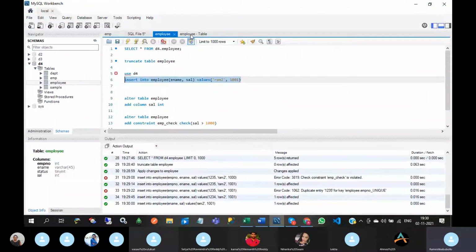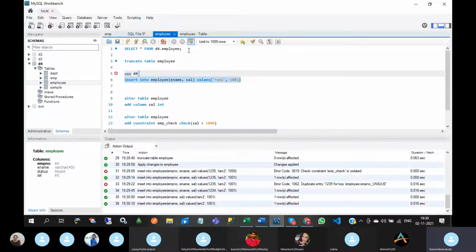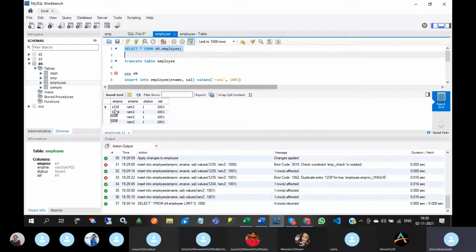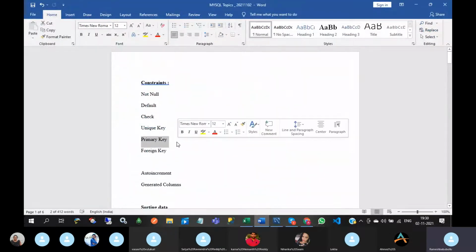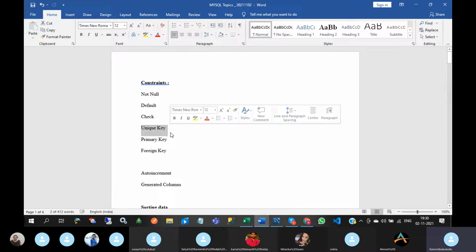So here I have deleted this column. I mean, I am not considering this employee number column. Then also it is allowing the insert. That means unique key allows null values. Remember this point. Unique key allows null values. Coming to the primary key, primary key does not allow null values, but it satisfies the unique key condition. Except for allowing null values, it is the same.